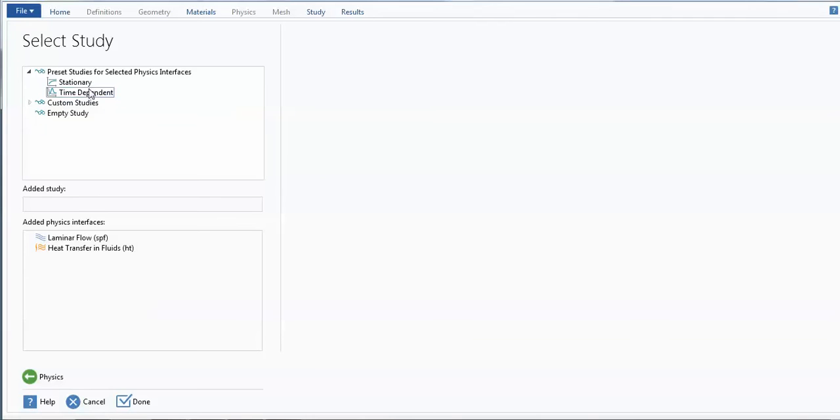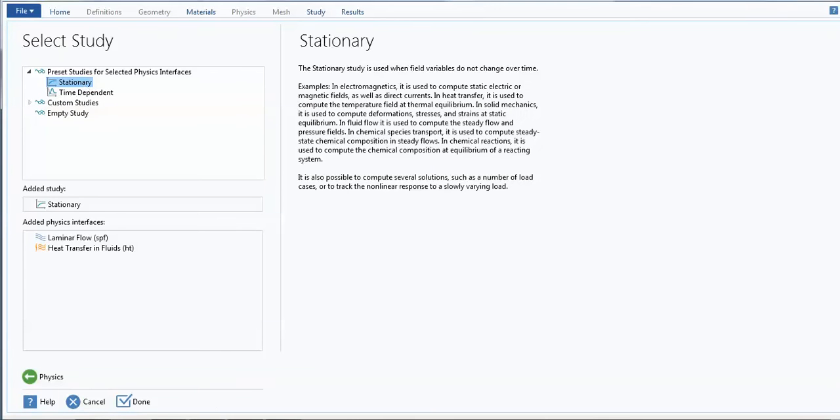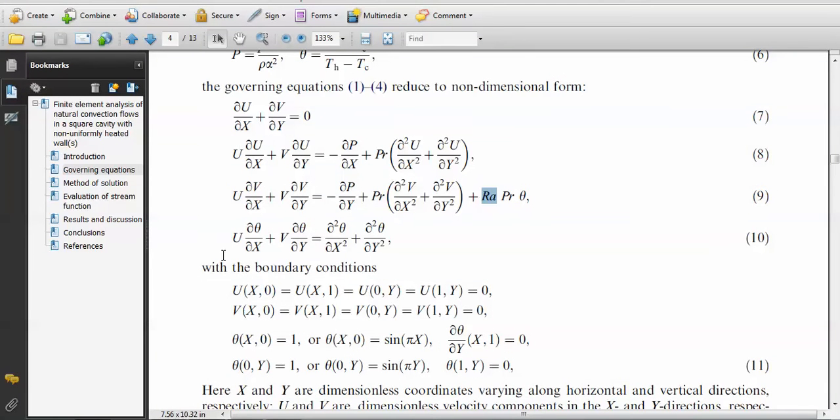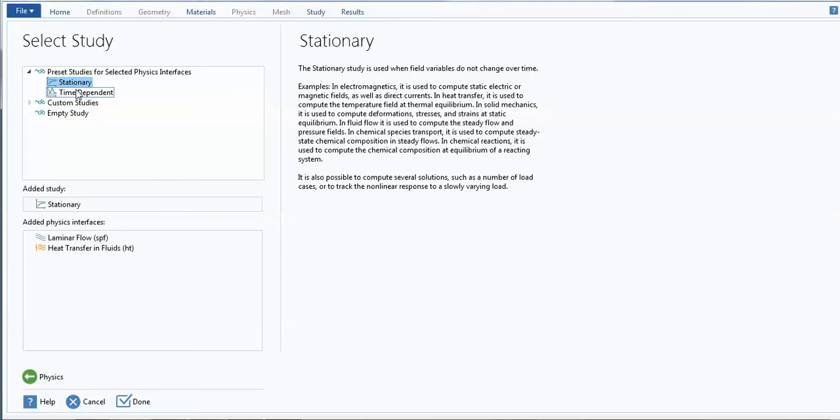So what type of study? It's actually a stationary study. You can see that the time is not mentioned here, so it's a stationary study. So I'll go for stationary analysis, and done.